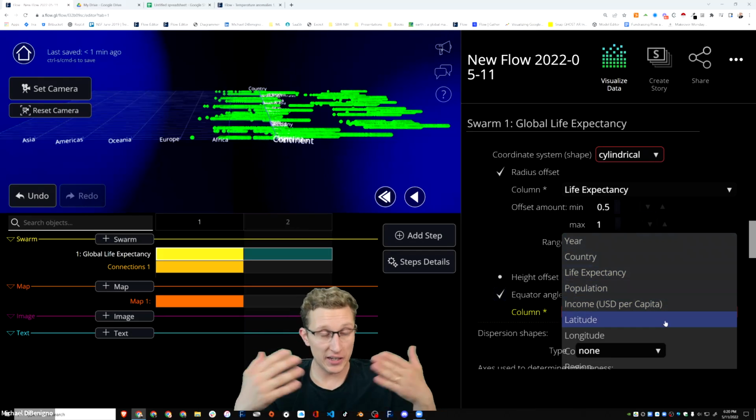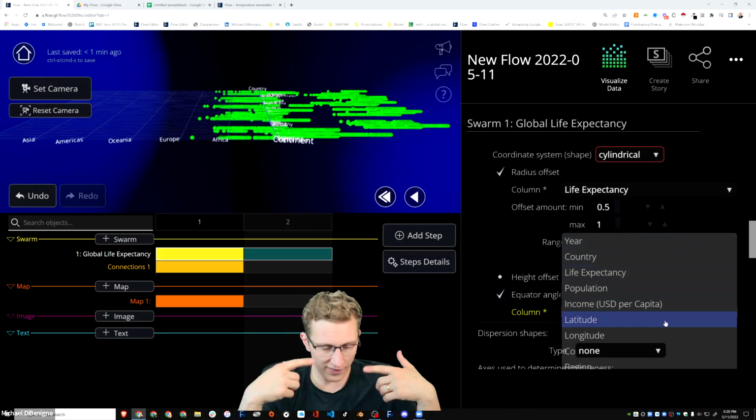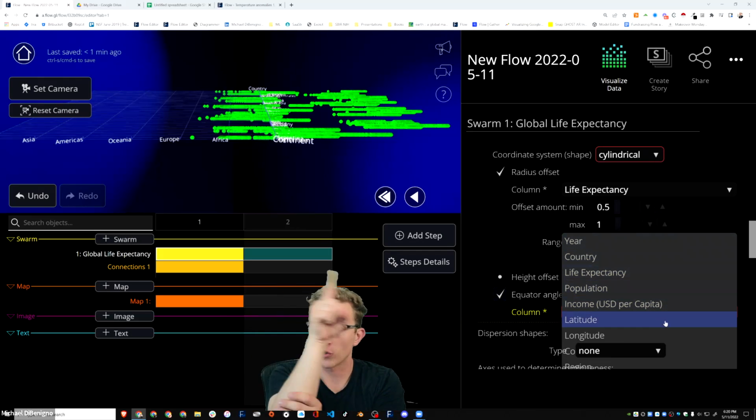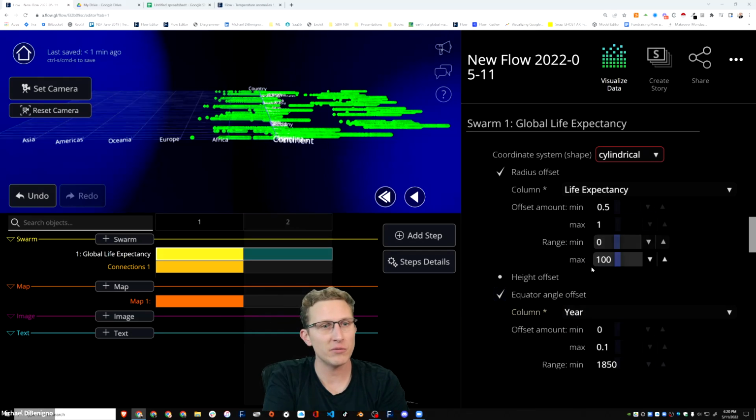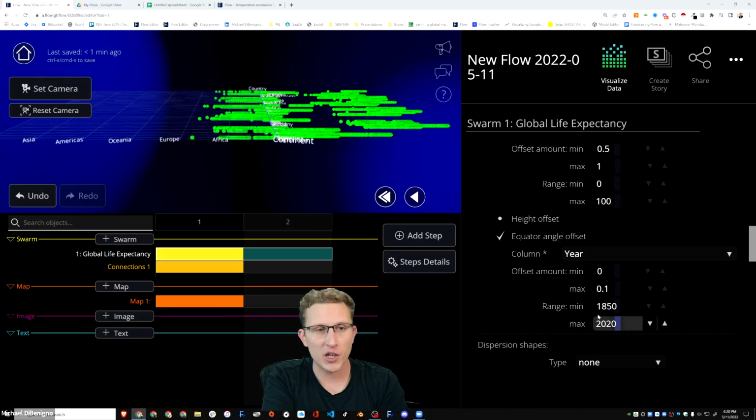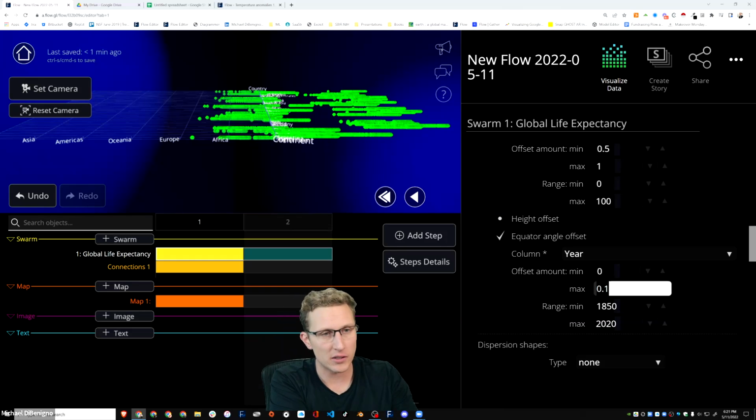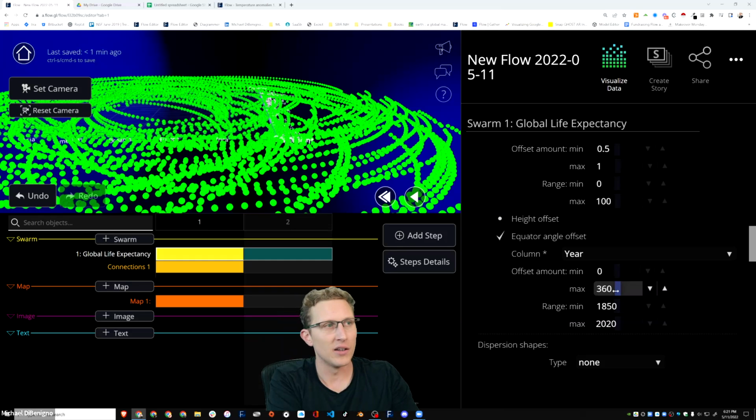Normally, if I had the month, like 1 through 12, this is where you define that. I'll choose the year here, which should work. It's going from 1850 to 2020. And this is actually a bug that we should update. It by default puts 0.1 here, but it's actually not in radians. This is in degrees, so this should go 0 to 360. And then that will finish out the circle.